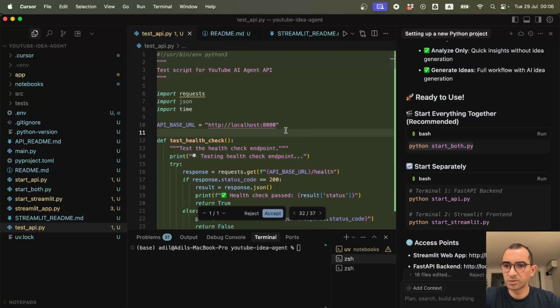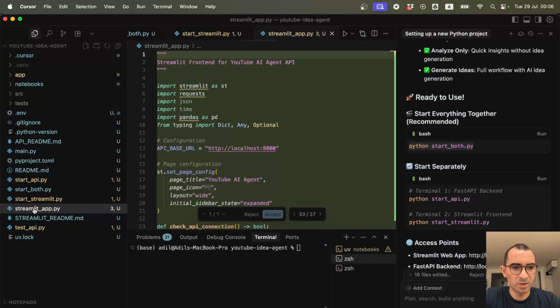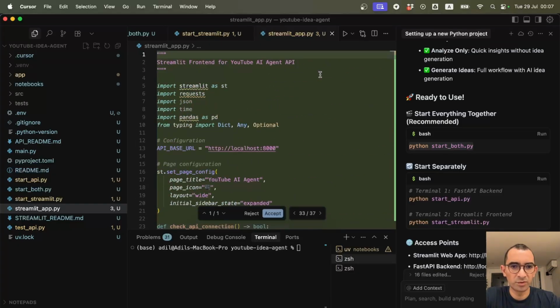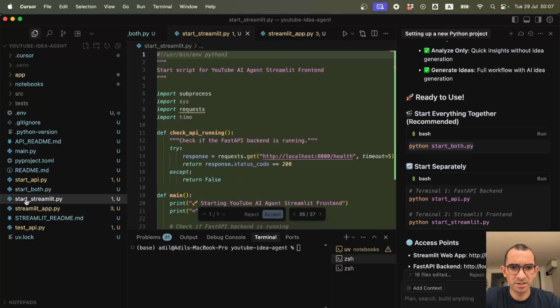So it took a few minutes and it generated the Streamlit application for me. You have here in this Streamlit app.py the code for the Streamlit application. It also created a couple of other files. One called start Streamlit. So this one, if I execute it, will start the Streamlit application on its own.